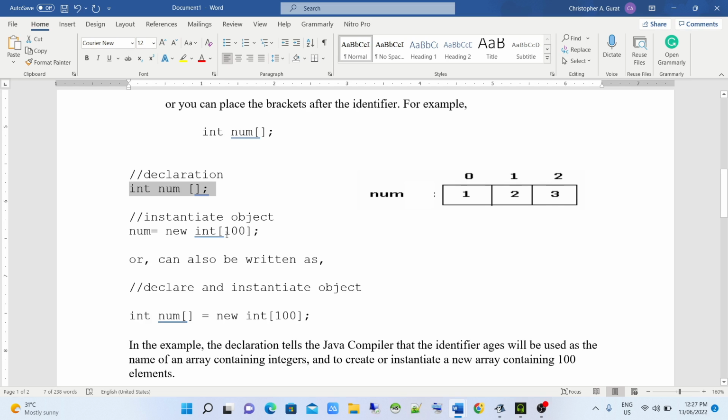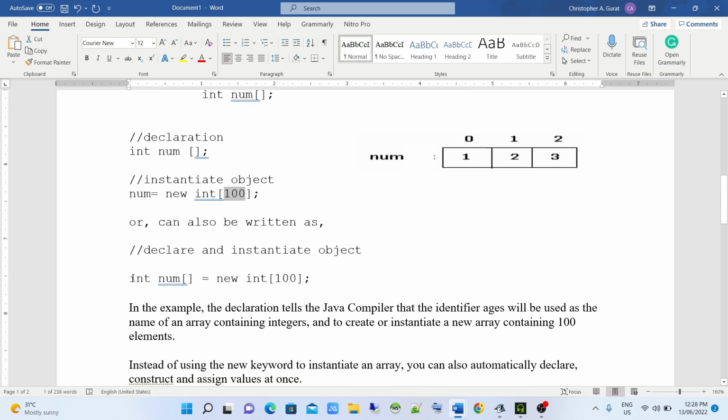To instantiate an object in our array, for example, int num with the open and close brackets, then num is equal to new int, and the array size will be 100. So we have two lines, or you can write a single statement: int num brackets is equal to new int 100. Take note that we declare an array with 100 array size.